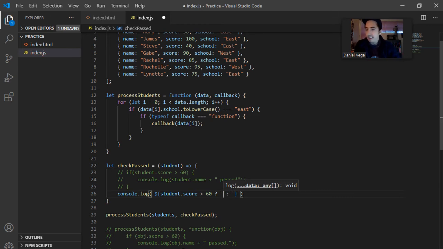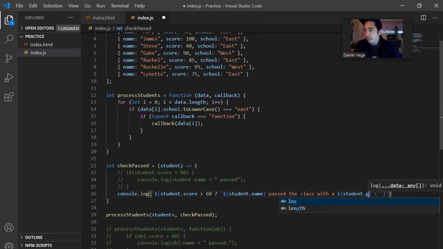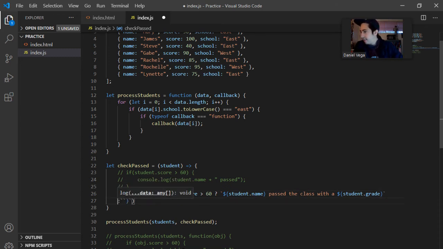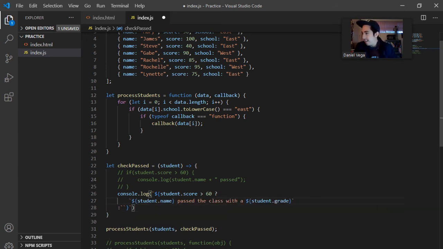But I'm going to say, template string, student.name. If it's greater than 60, student name passed the class with, and I'm actually going to do another one here, student.score. I'm going to say it with student.grade. So that's one option, and I'm going to go ahead and move this to another line. All right, so here's some way you might see the ternary operator like this. You see the question mark, and then if it's true, we do this, and if it's not true, we're going to do this. So basically copy this code right here.